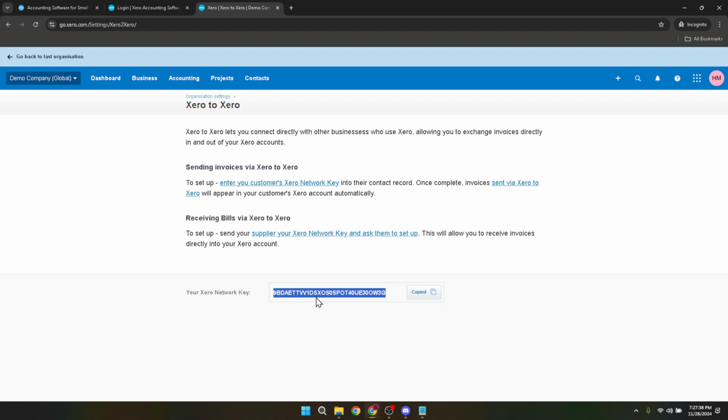Now, knowing how to find this key can save you time and make your collaborations much more efficient. Whether you're connecting with your accountant, a supplier, or a partner organization, your Xero key is what helps streamline these connections. Remember, handling any sensitive information, including your Xero key, should be done with care. Only share it with trusted parties who require access for legitimate business purposes. The beauty of Xero is its dedication to making financial collaboration as seamless as possible while ensuring your data remains secure. I hope this guide has made finding your Xero key a breeze.